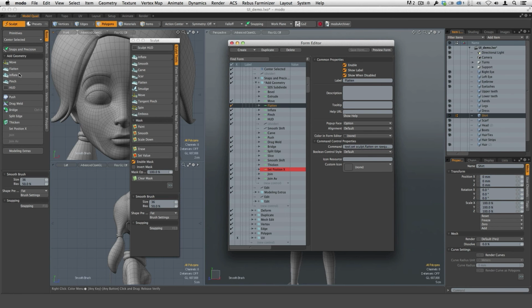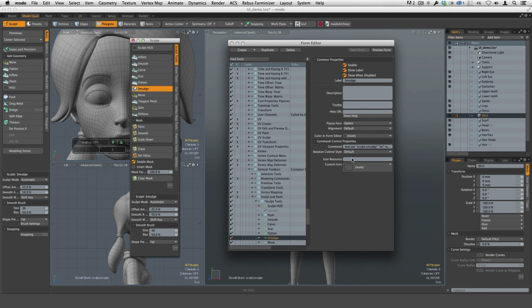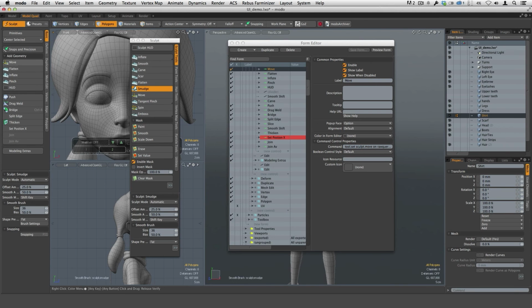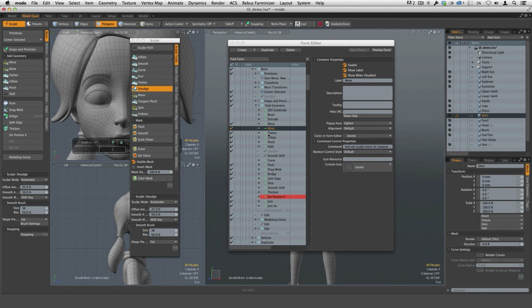If I know that I wanted to create another sculpting brush, let's just say we're going to use this smudge. So I'll select that, and let's find it. There it is. All right, so I'm going to copy that. Then I'm going to go back up to my move. I found that. I'm just going to duplicate that. So I'm going to right click and go to duplicate.